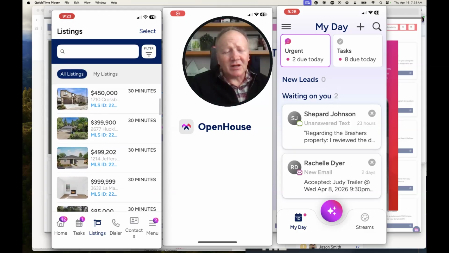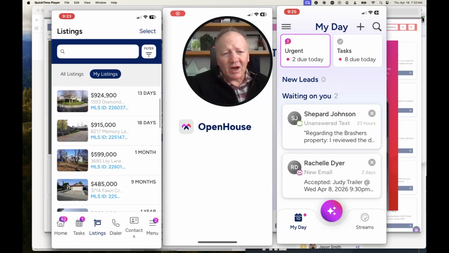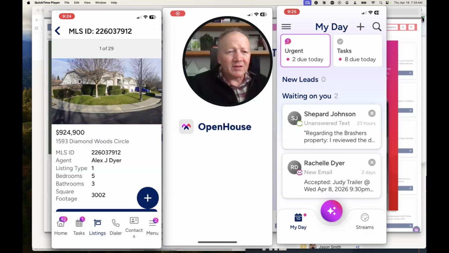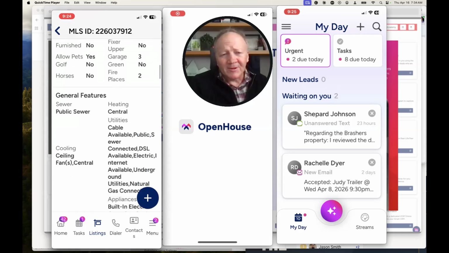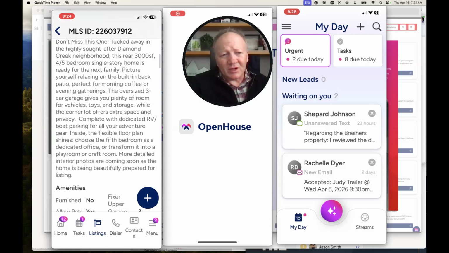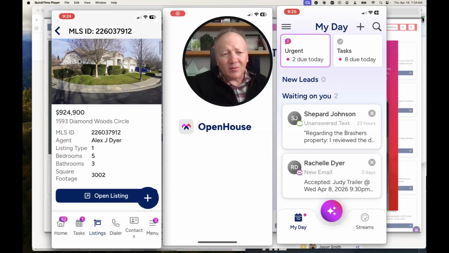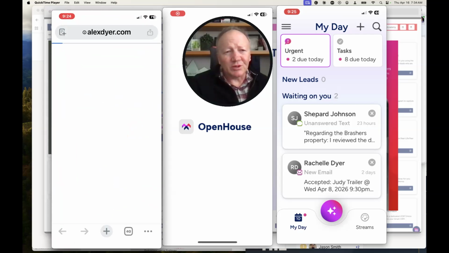Listings are the same functionality that you would see on the desktop version. So if you're out and about and someone's inquiring about a listing, you can find it there and then send them your listing link. This is a listing I have in Roseville right now, and I'm able to see the details I've inputted for the listing. And then when you click on open listing, it gives you that desktop version with the listing link in it.